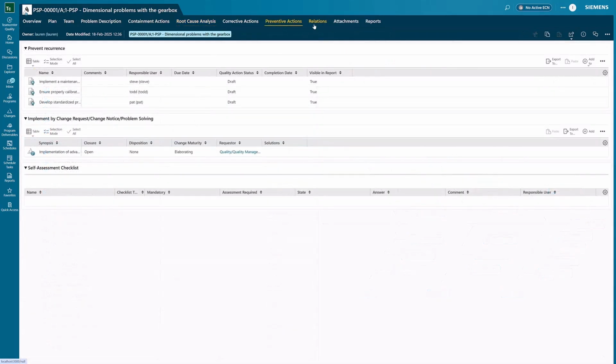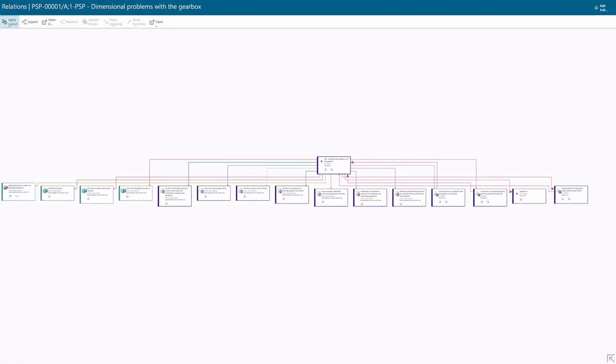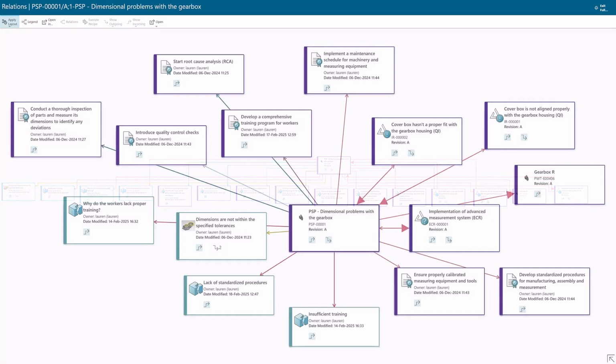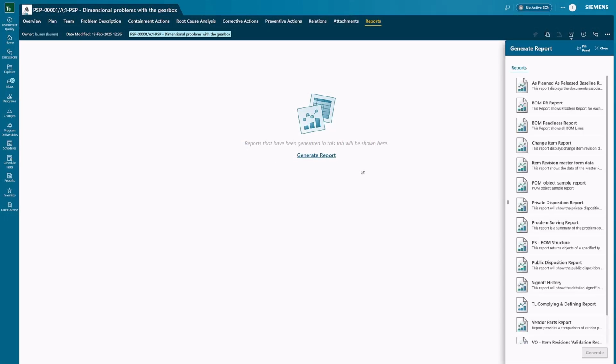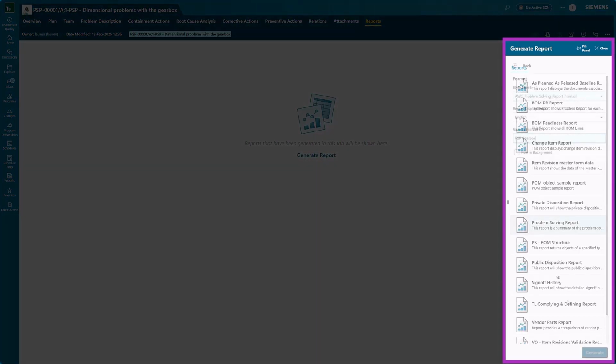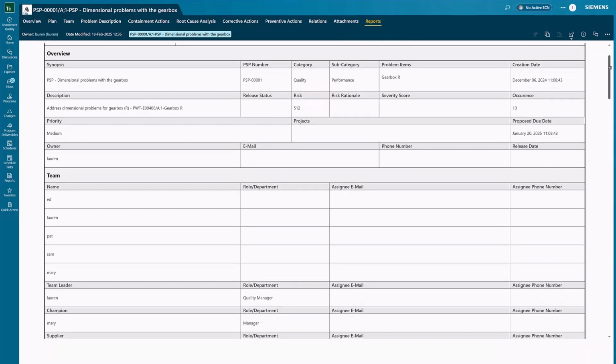With Teamcenter, I can visualize all interconnected elements of the analysis and their corresponding relations through different views in the system. I then generate a standardized report to share with all relevant stakeholders.